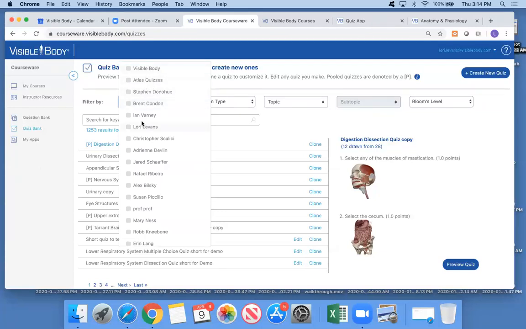You will see a bunch of names here. These are all Visible Body employees, since we've made a school. At your school, you will see your name, and you'll see any other instructors who are using Visible Body, and everybody's quiz questions at your school, just like at my school, I get to see everybody's stuff.